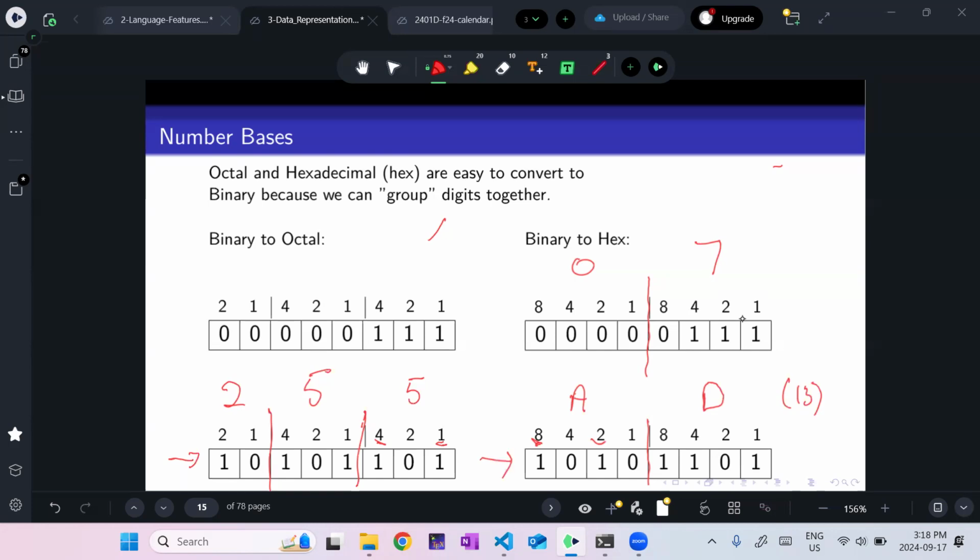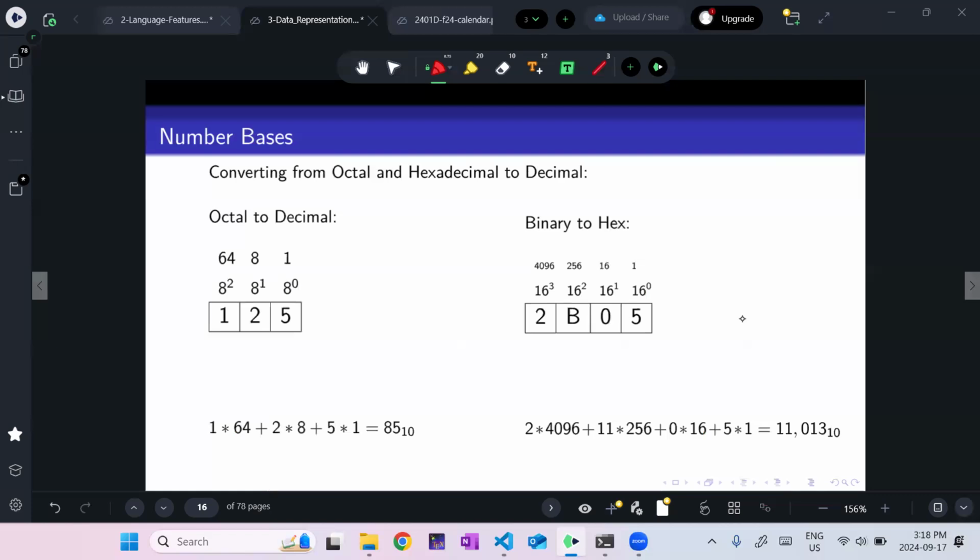Okay, so I don't see very much octal, but you will see a lot of hexadecimal, right? Because it is nice. 2 digits represent 8 bits, which is a byte, something that is used quite often.